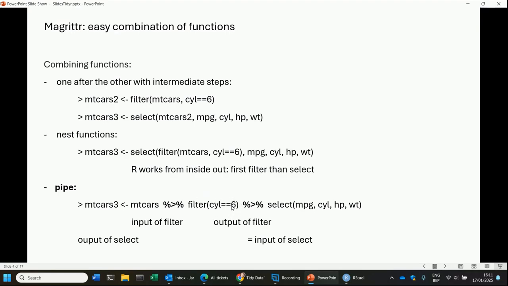This will retrieve cars with 6 cylinders, and this output is then sent via the pipe as input to the next function. So what are we going to do with the cars with 6 cylinders? We are going to select a number of columns for these cars. You can use the pipe in combination with an assignment, and this will store the overall result of the whole code. So in this example, it will store the selection for the cars with 6 cylinders in a new data frame.